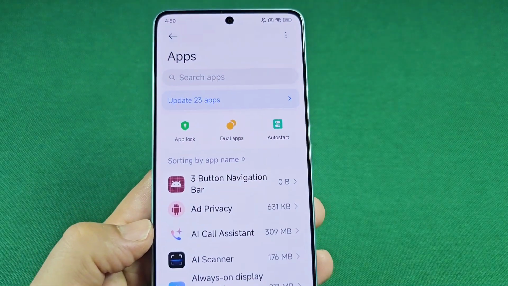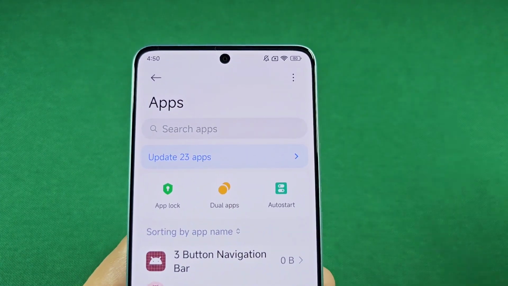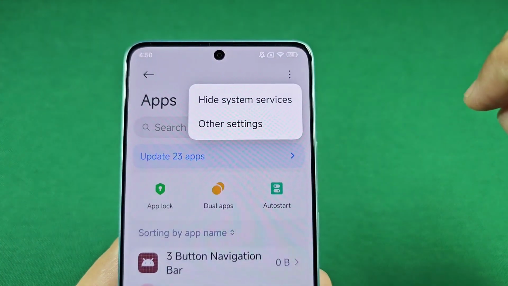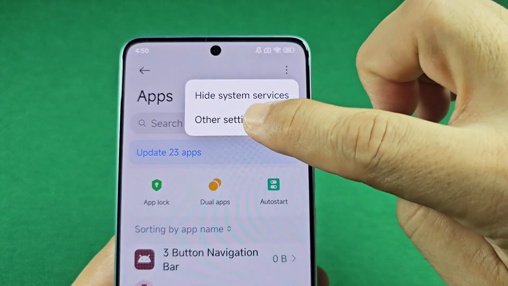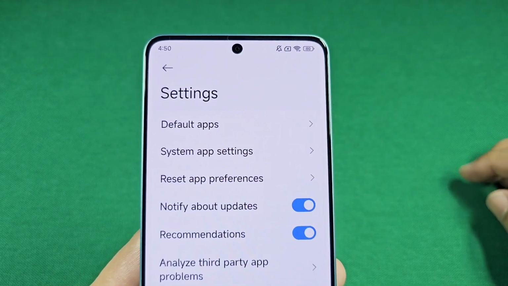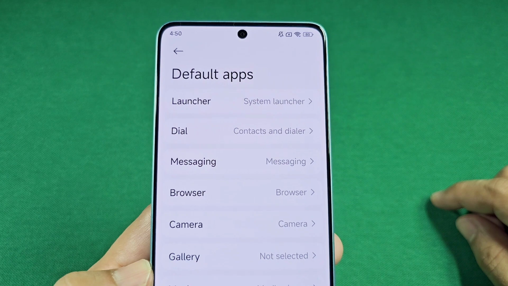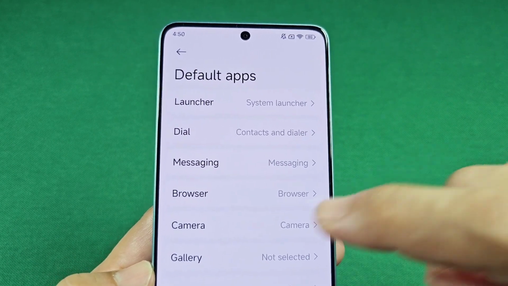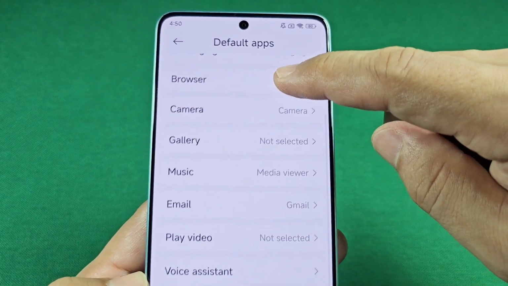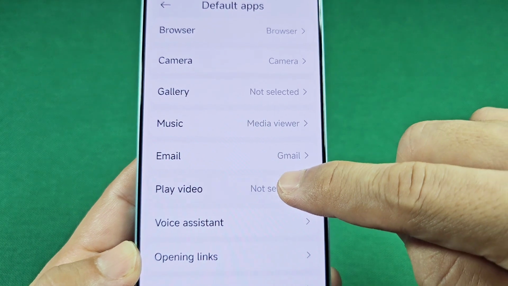And once in this section here, if you look to the top area where the three dots are, you'll tap here and you'll see other settings. So go into other settings and then you'll see default apps right here. Once here now, you'll see the different default apps that you can choose from. And you have a variety of them here, but you're going to the one that says play video.